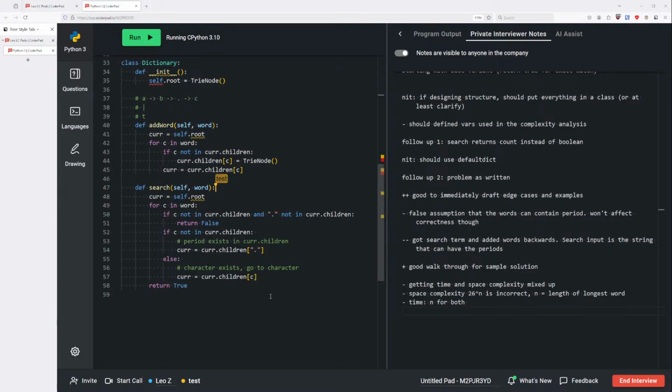Do you want me to write the code again to make it work in the original case? Yeah, just write the code again. Sure. So essentially, what we need to do is for character in word, not in character.